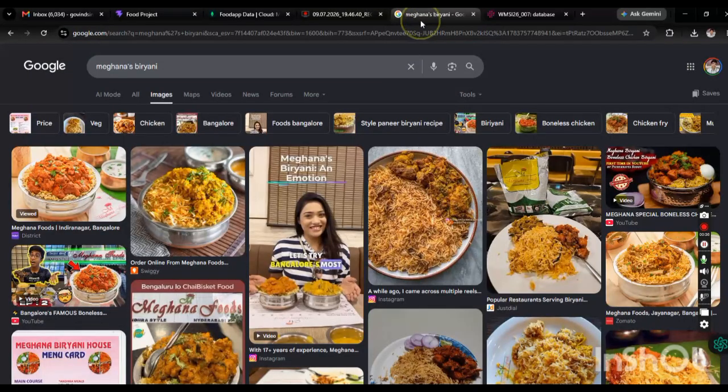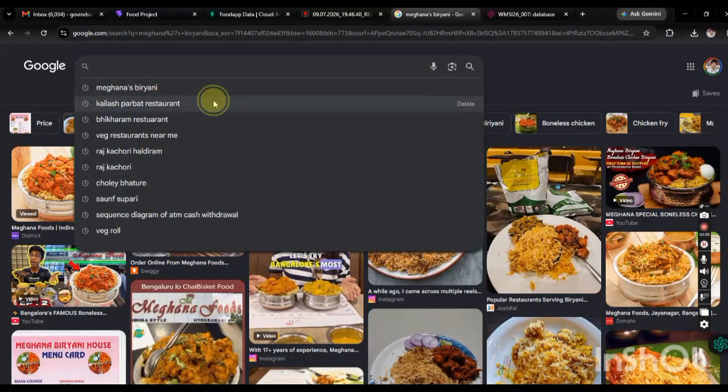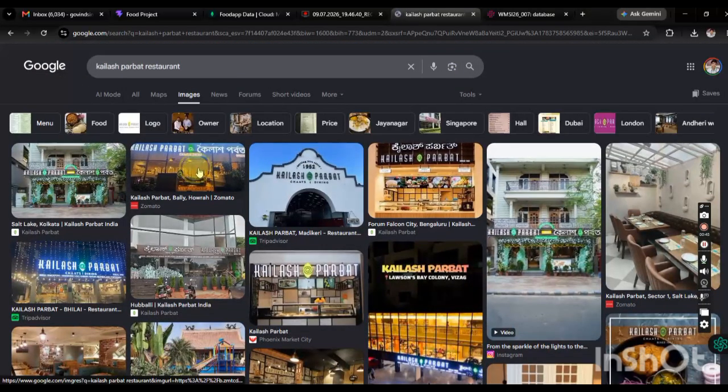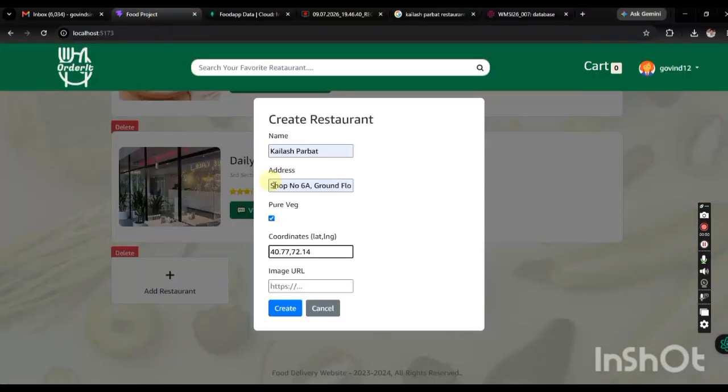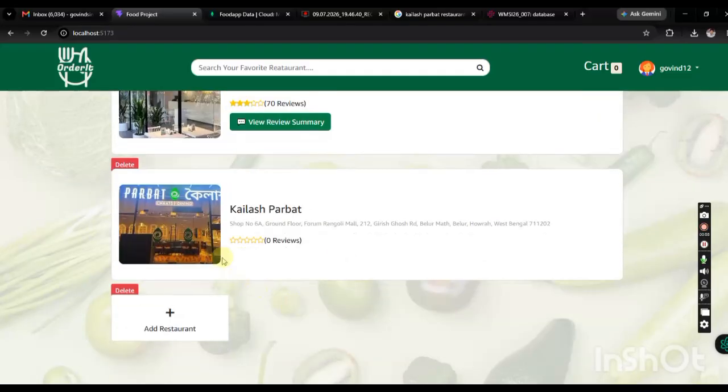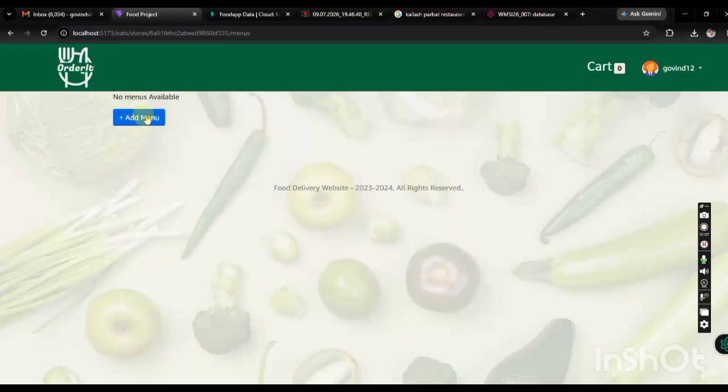Now we will copy the image address of the restaurant. I take it from here. I choose this one, copy image address, go to my food tab and create it. Now as you can see, a new restaurant is added. Kailash Parbat, this is the original address. Now I will click on it. Suppose I want to add some menu.